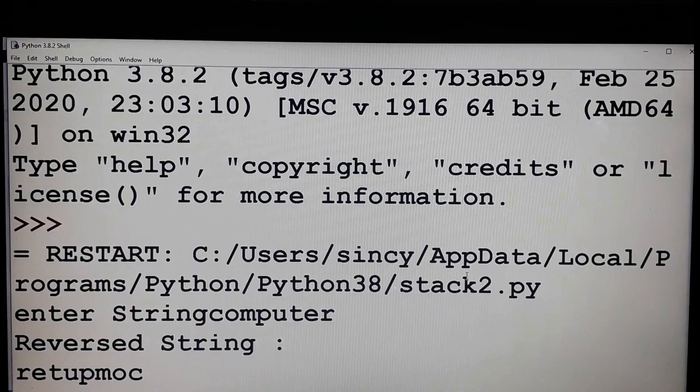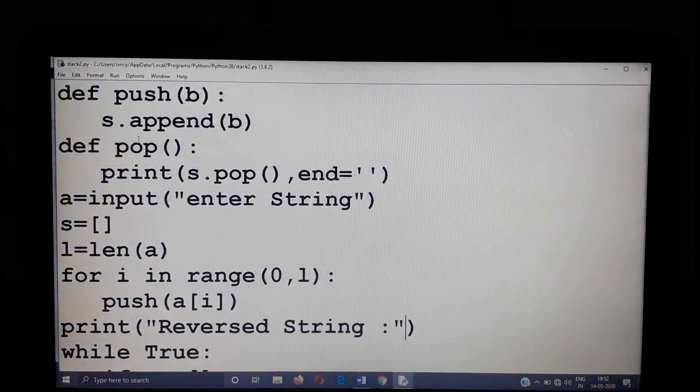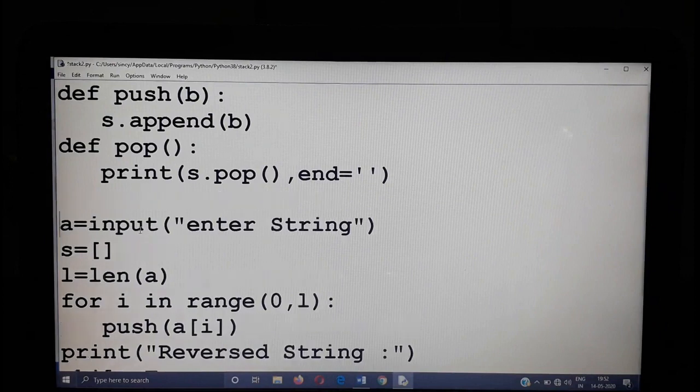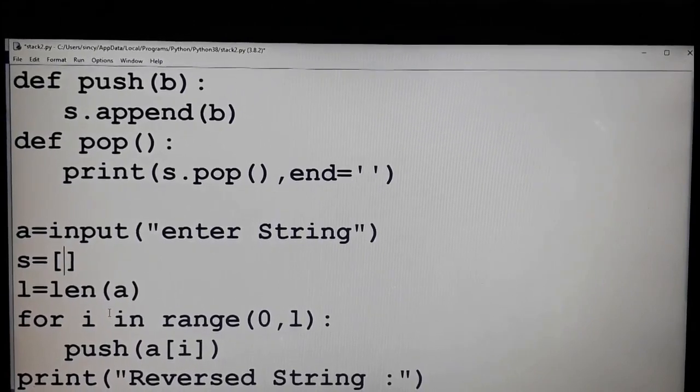So this is the application of your stack. Now just go through the program once again. These are the user defined functions. Here the main program begins over here. You are accepting the string, and second step, you declare the stack. You find out the length of the string. That means we don't know how many characters are there.